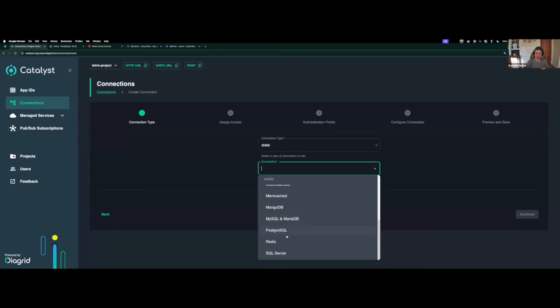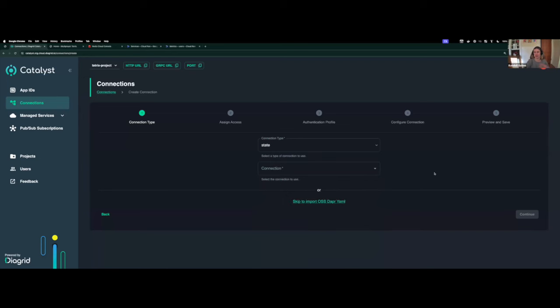So really removing this dependency from your application code and giving you that consistent API layer with a series of features on top, like observability, resiliency, all that good stuff. And you can also even import an existing Dapr manifest. So I know there was a question about, how is this compatible with Dapr? We basically will take a Dapr open source component manifest and translate it into a Diagrid connection on your behalf.